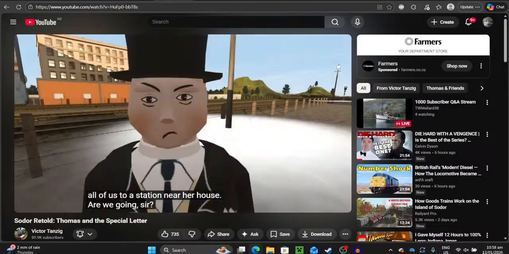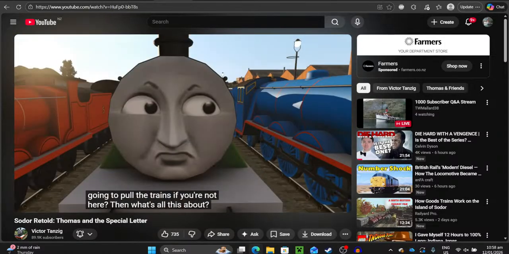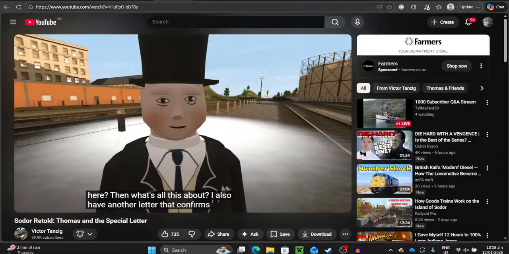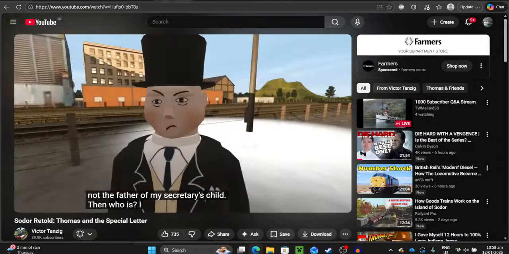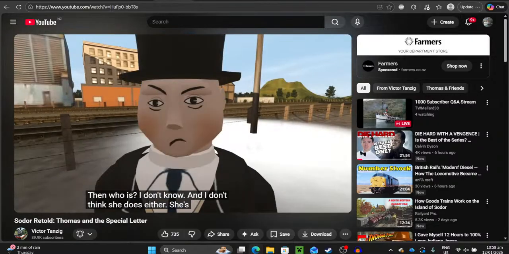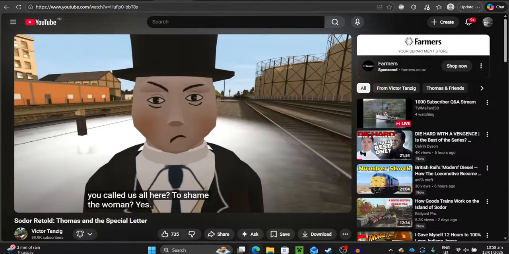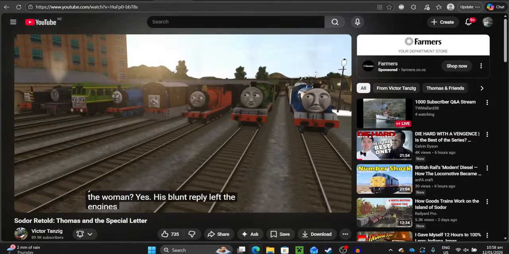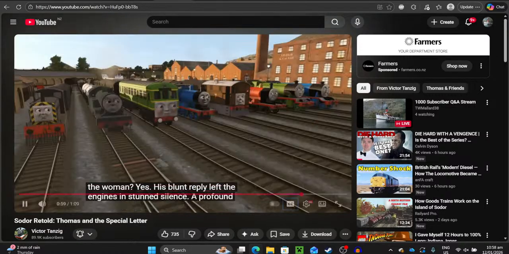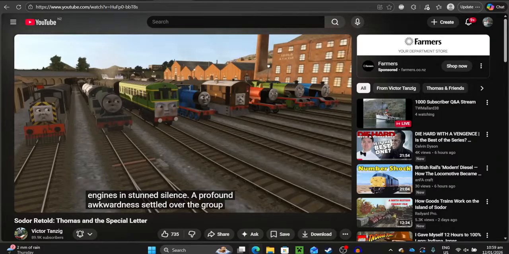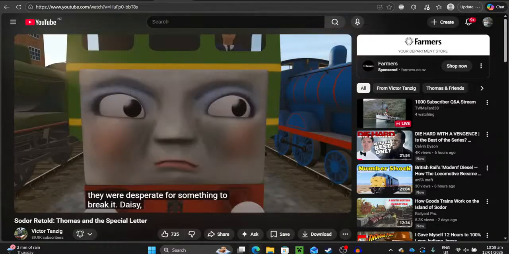"Are we going, sir?" "Of course not." "Who's going to pull the trains if you're not here?" "Then what's all this about?" "I also have another letter that confirms I am not the father of my secretary's child." "Then who is?" "I don't know, and I don't think she does either. She's been ridden more times than a racehorse." "Is that why you called us all here? To slut-shame the woman?" "Yes." His blunt reply left the engines in stunned silence. A profound awkwardness settled over the group, and they were desperate for something to break it. "Daisy!" "Sorry."